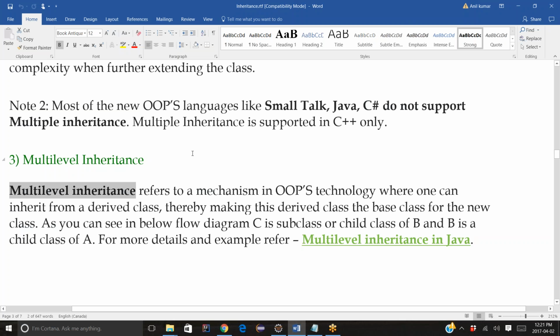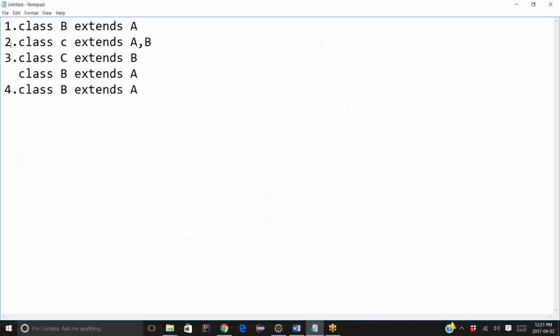Well, in multi-level inheritance, we discussed this, right? Class C extends B, and class B extends A. Now, what about the fourth one? Is that possible? Fourth one, class C.